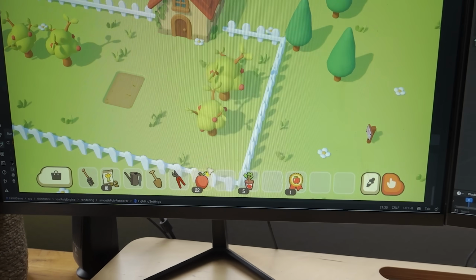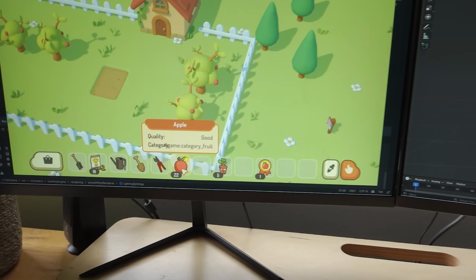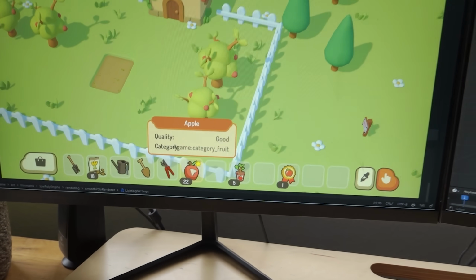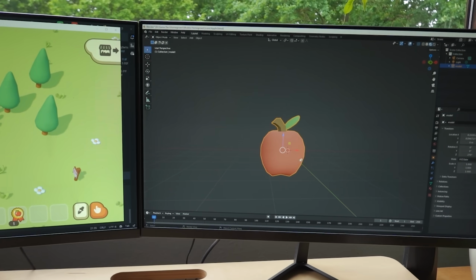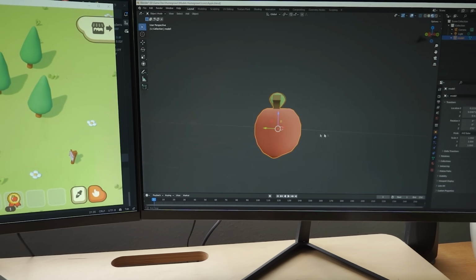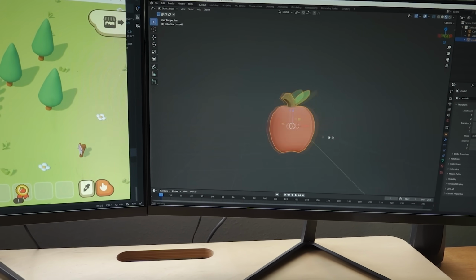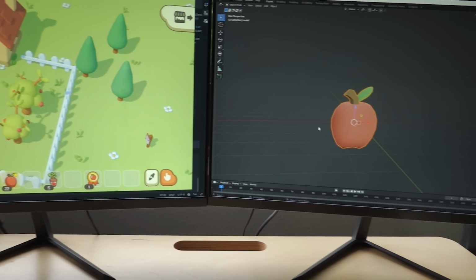Just been making a couple of icons next today. I made the icon for the apple, which, oh, little text issue there. I make the vegetable icons by making a 3D model of them, and then I've got a program that converts it into a nice looking icon.